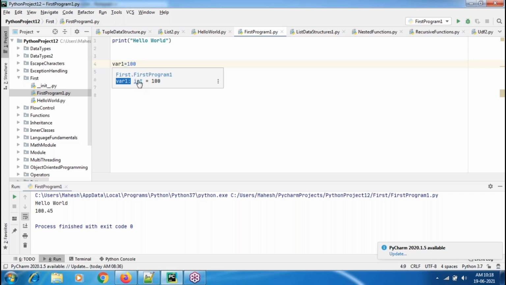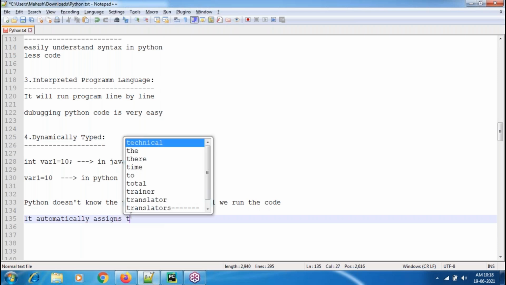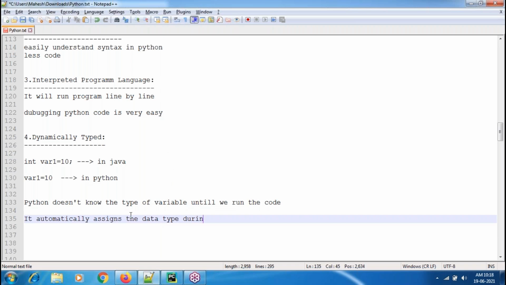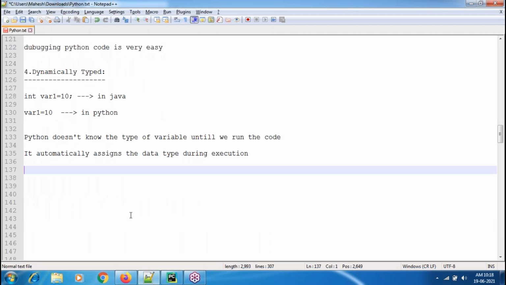So dynamically it is changing the data type of this variable without mentioning int and float before the variable declaration. That is why we call Python a dynamically typed language. What it will do is automatically assign the data type during the program execution. So we are not going to worry about what kind of data type and how.